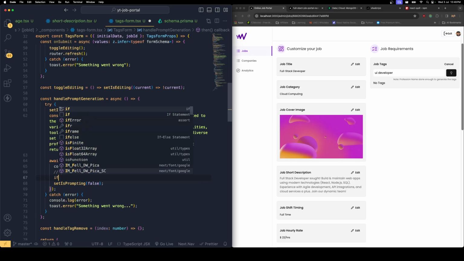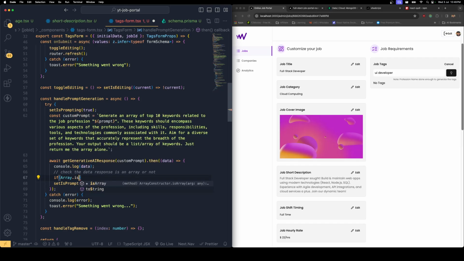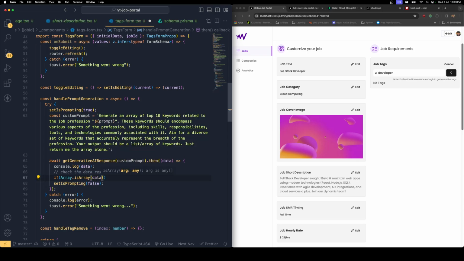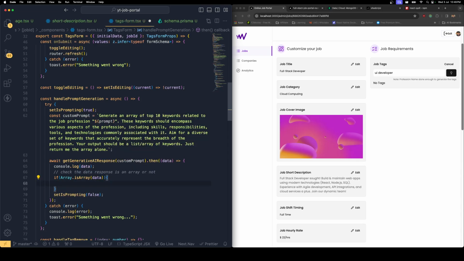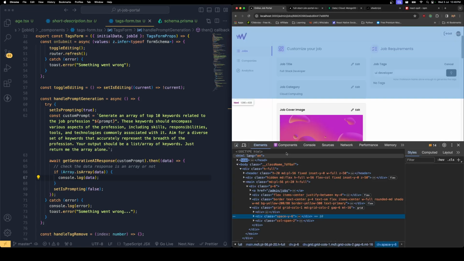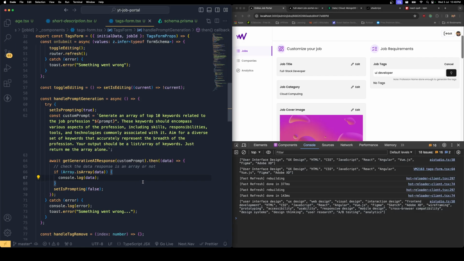In order to do that, if Array.isArray, then I need to supply the data into it. If it is an array, then I need to do the console log. So let's bring the console log over here, so that we make sure whether the data we are getting is an array or not. If it is not, then we need to do something else. So let's check it out. All right, whatever data we are getting, it's an array. So we can confirm that.